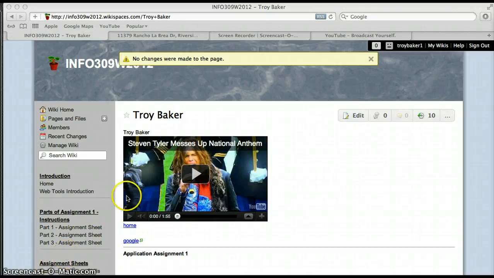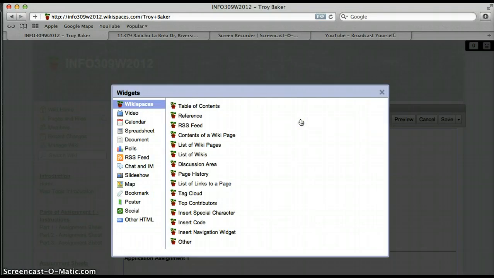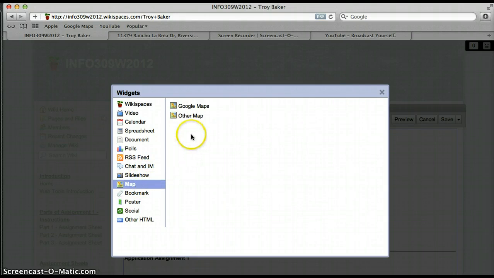On your wiki page, click Edit to begin adding your Google Map. At the top of your edit page, click Widget. Locate and click on Map. Select Google Maps.